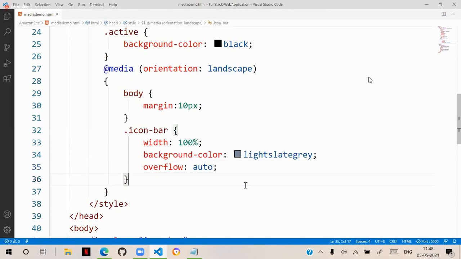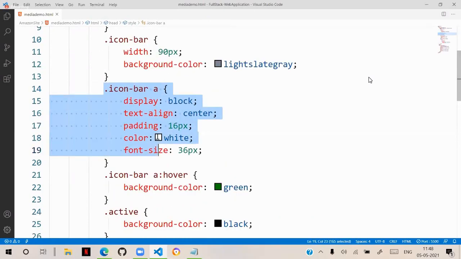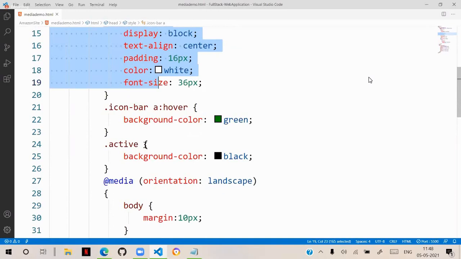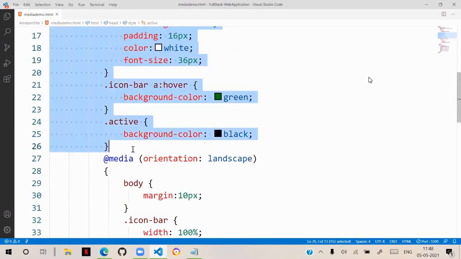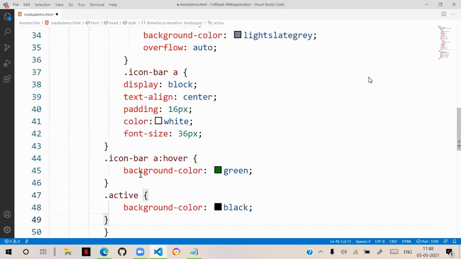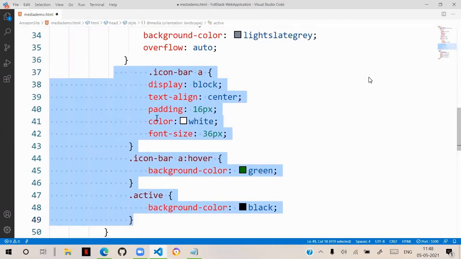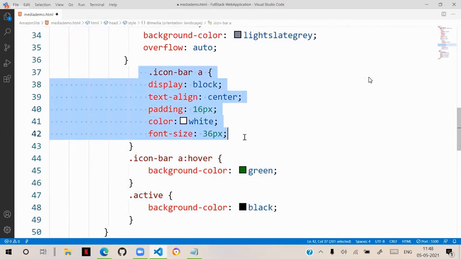And links and other options are same. That means padding, anchors, active, appearance will be same, no change. That means the rest of the anchors, active, these effects will be same. Those effects will not change. I am giving the same effects. So that means we are configuring that. So for the icon bar, we are defining that and displaying.